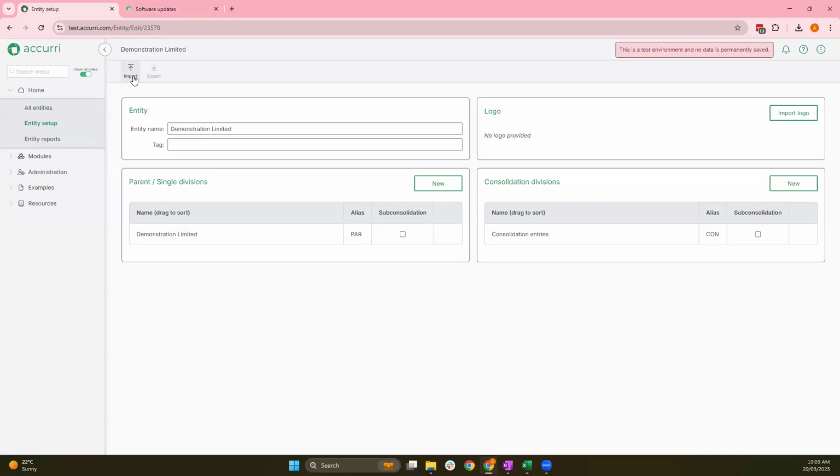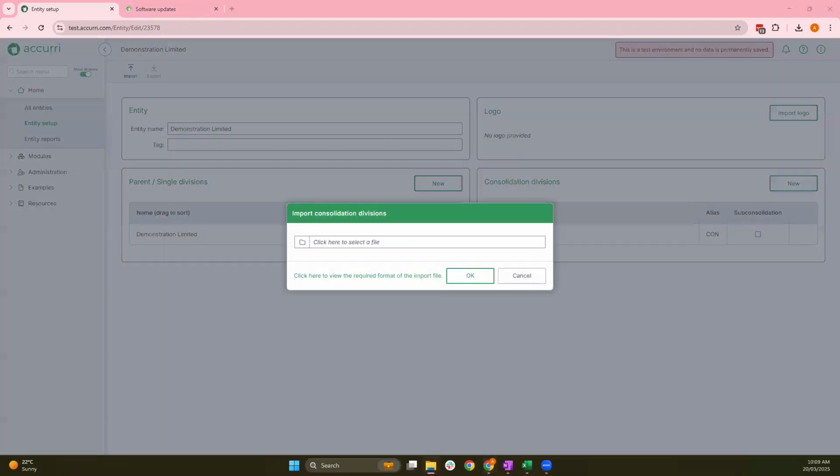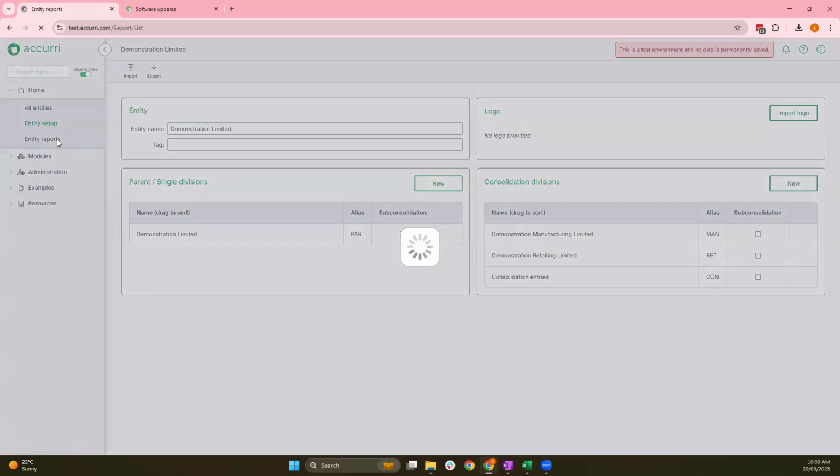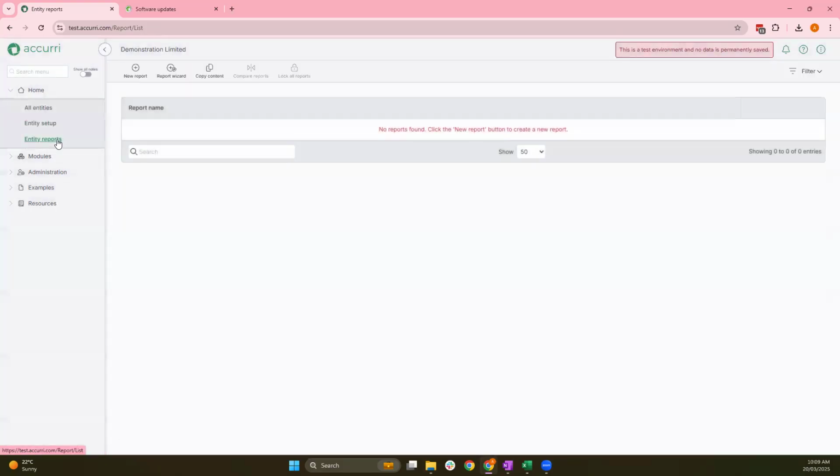So for today, I am just going to import a list of divisions for us. So this file has been formatted in that required file format. So there we've got our manufacturing and retailing divisions. Once you are happy with the setup of your divisions, we can move on to our new entity reports screen. So similar to entity setup, this screen has been renamed.